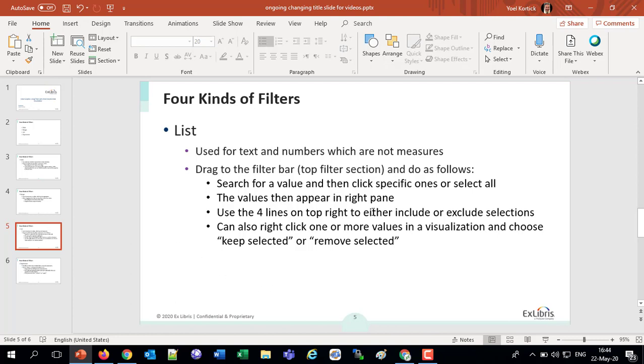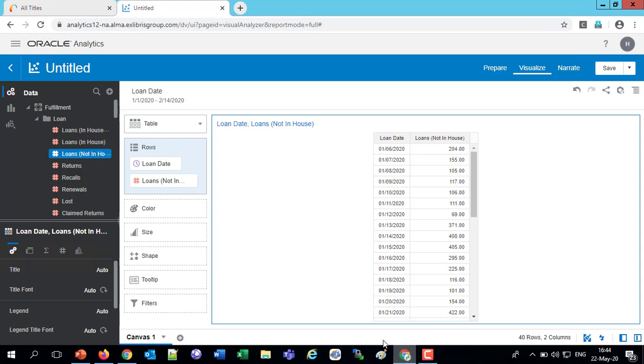We can use the four lines on the top right to include or exclude selections. There's another four lines on the top left, which we can use to say the value we're putting is at the beginning or the middle, contains. Let's take a look at what we're talking about here. So let's go back to our same project.